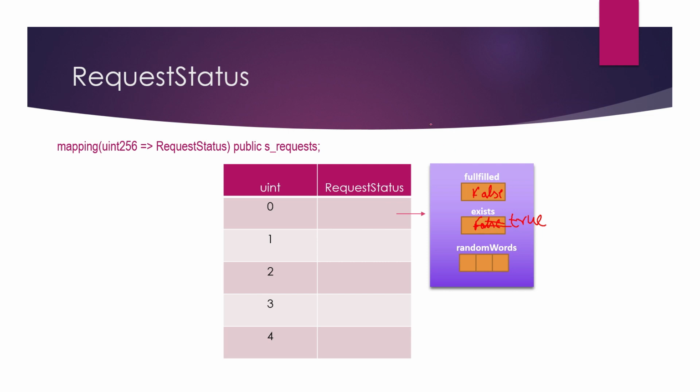When we do s request and then 0, we are simply pointing towards this structure, and then we check this exist member inside the structure by using the dot operator, because if we want to access any member of a structure, we use the dot operator, right? So s request 0 points to the struct, then we do dot exist, which points towards this value, and we check whether it is true or not.